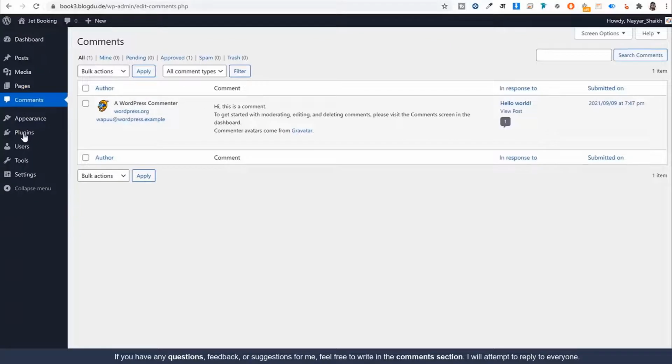Then we have the comments option. Under this, you will see all the different comments. Whenever someone posts a new comment on any of your posts or any of your appointment pages, you will see all those comments over here, and you can manage them. You can mark them approve, unapprove. You can delete them. You can reply to them. Whatever you want to do, you can do it from here. Then we have the appearance option.